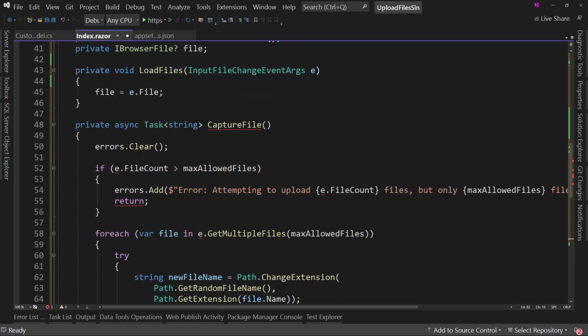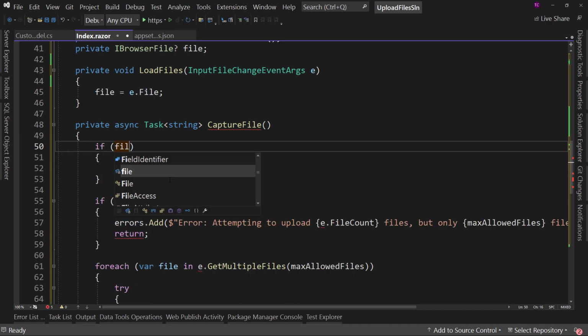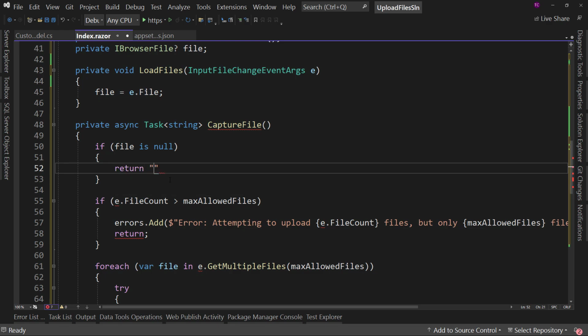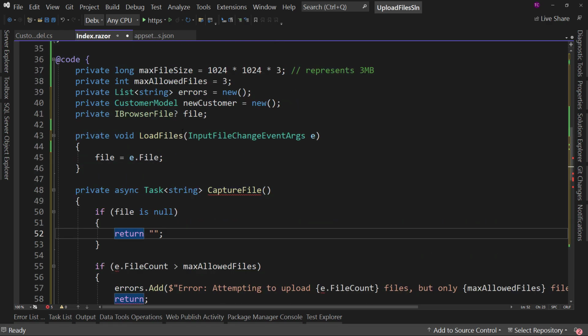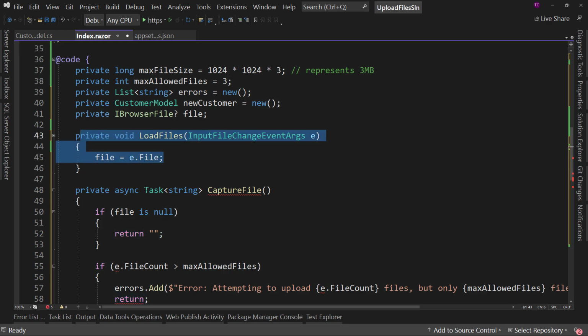So let's go through and address this. First of all, we're not going to clear the errors because we'll do that in another spot. And we are going to say if file is null, then return an empty string. So if there is no file, so if this was never run, then return empty string.